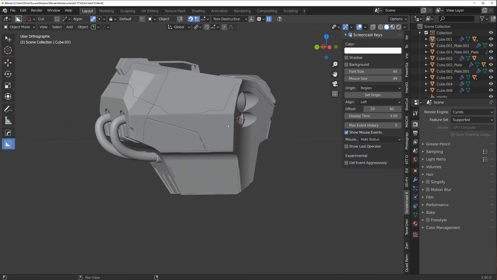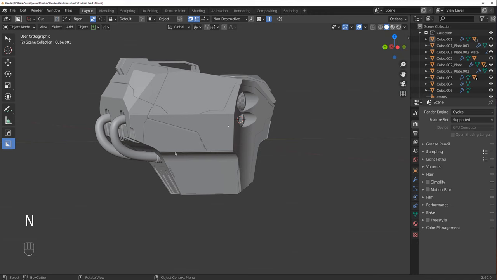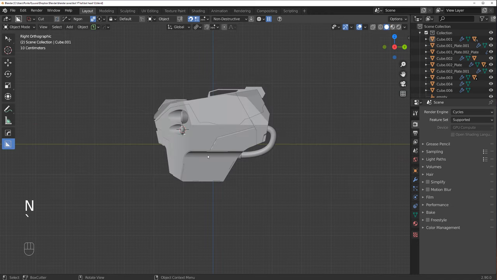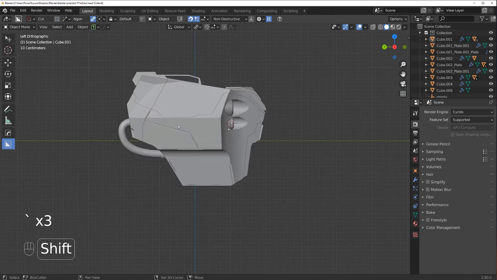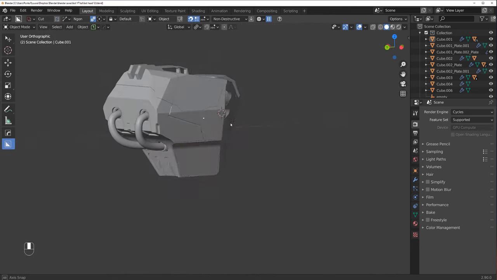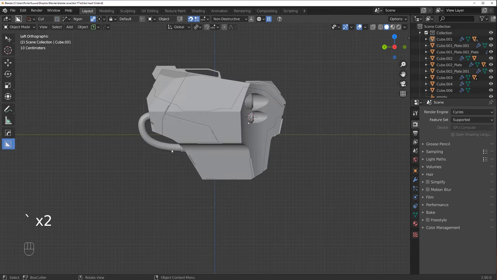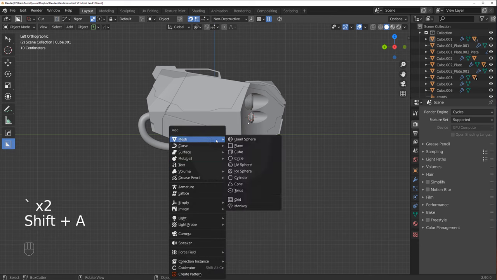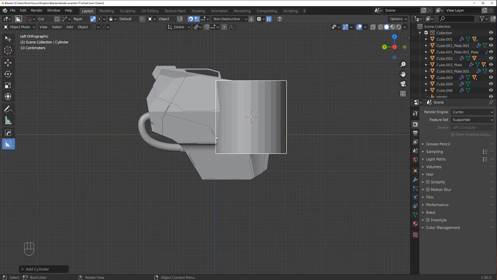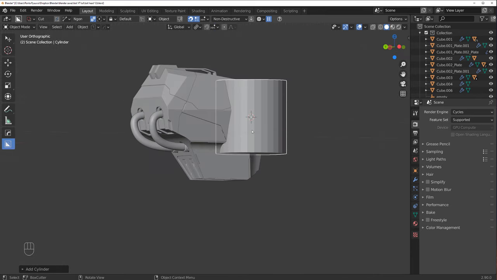And in the previous video I think I forgot to use screencast keys, so I'm just gonna use them now to make it easier for you guys. So to follow, what I wanna do before we continue, I wanted to actually add some neck, some kind of a connection between this head and the chassis.